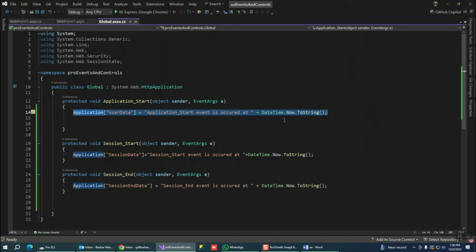Here DateTime.Now.ToString is used to capture the current date time. Let's run the program again to check the sequence of events.